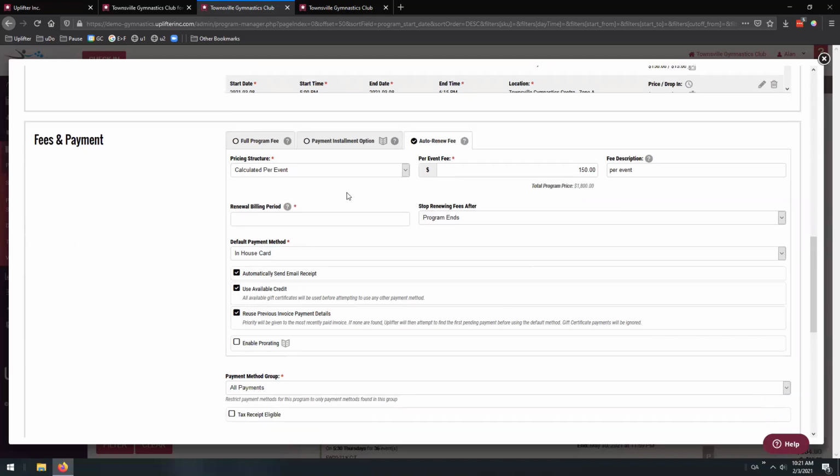Next, we have the ability to specify a renewal billing period, and this is how often we want to charge or auto renew the user's invoice. Now, up front, users are going to pay a certain amount, which we'll talk about in just a minute. But what this auto renew fee option will do is actually generate a new invoice as time goes by. And how often it does so is going to be based off of the renewal billing period.